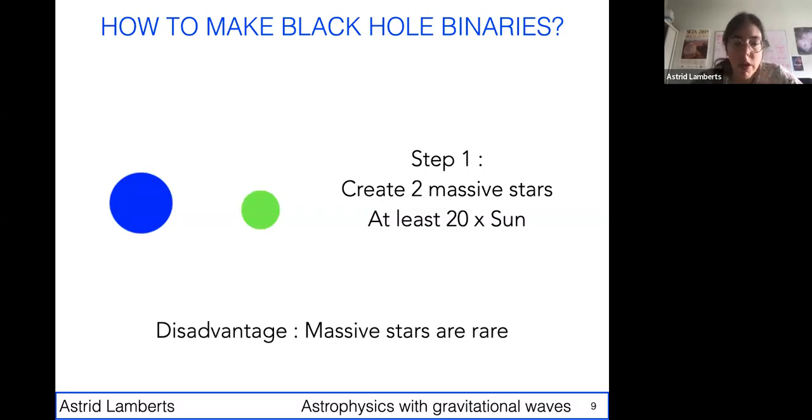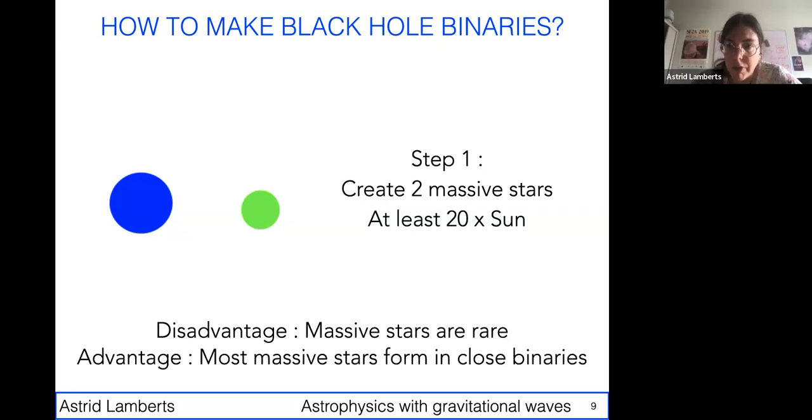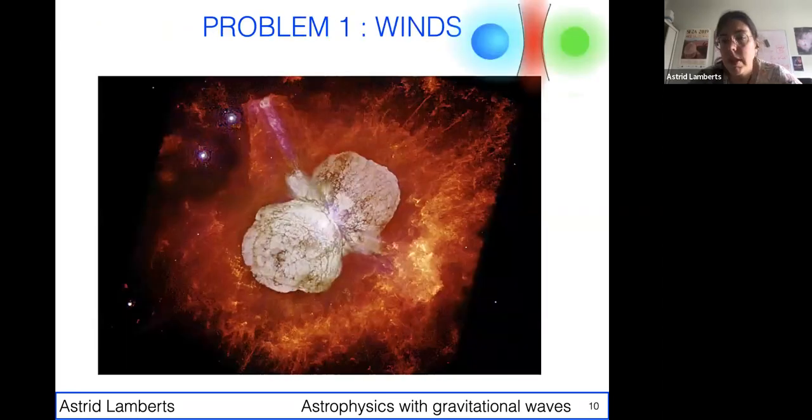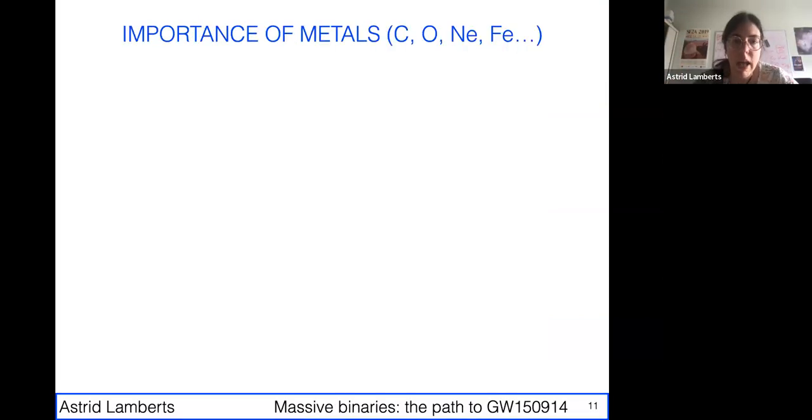The problem with massive stars is that, as I said, they are rare, but they're often formed in binaries. But their first problem is that they make winds. So this is again this image of Eta Carinae, and this outflow is mass that is being lost by the star. And if that mass is being lost by the star, it might actually prevent the star from ever making a black hole. So why does this happen?